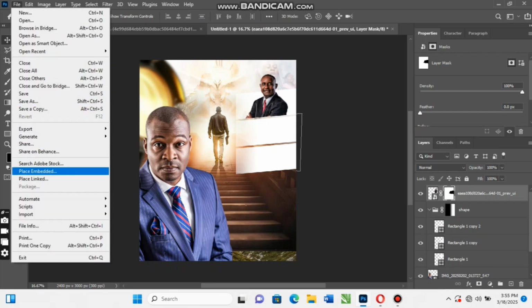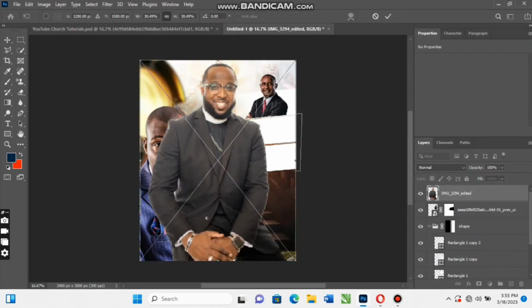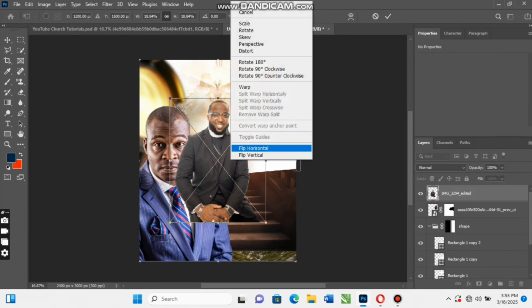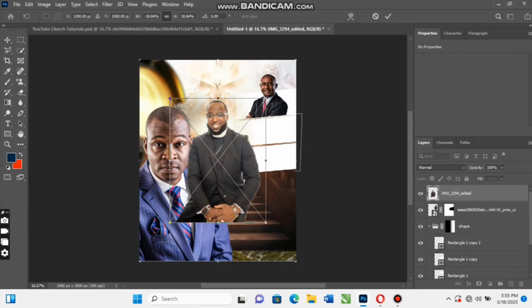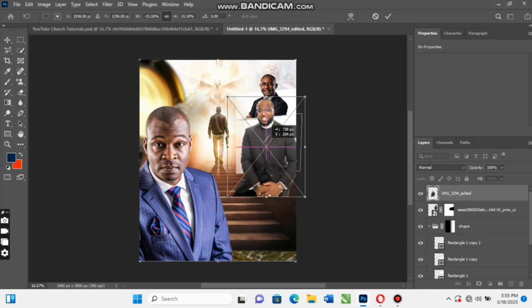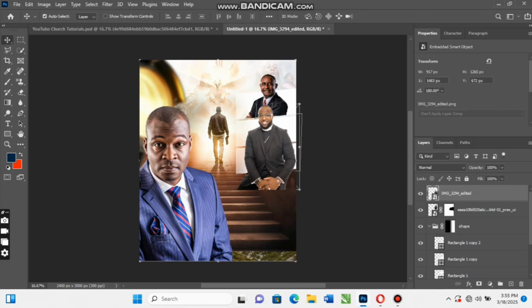The next thing I will do is to get another image of the minister that was used. Okay, so I'll reduce the size of this minister. I'll reduce the size, and I will flip it. So I'll take it up a little. Okay, this is okay. I'll still repeat the same step I did on the previous image.